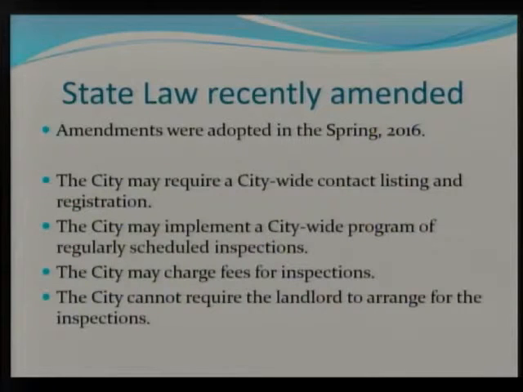While we were looking at the good model, the state legislature was considering what's allowed for a community, what they permit a community to do when it comes to a rental registry and inspection program. Those amendments were adopted earlier this spring, and we had to kind of digest what those amendments were. I believe the mayor was down there several times to talk about the potential changes. The city may require a citywide contact listing and registration. The city may implement a citywide program of regularly scheduled inspections. The city may charge fees for inspections, but the city cannot require the landlord to arrange for the inspections. That's basically how I interpret the state law that was adopted earlier this spring.